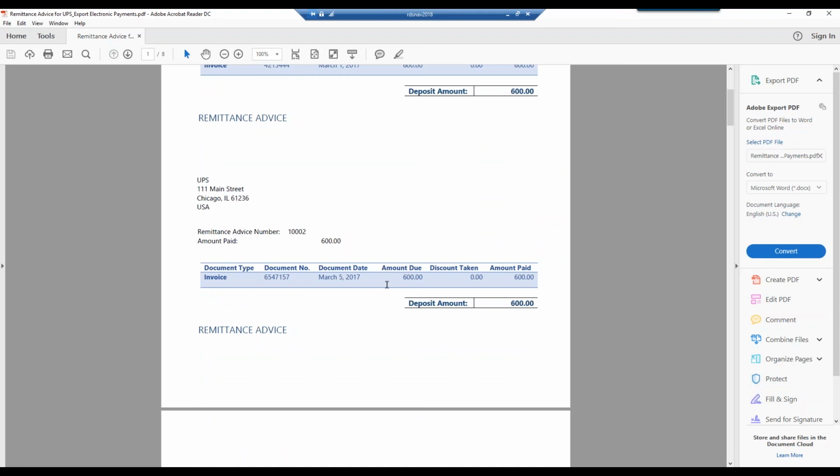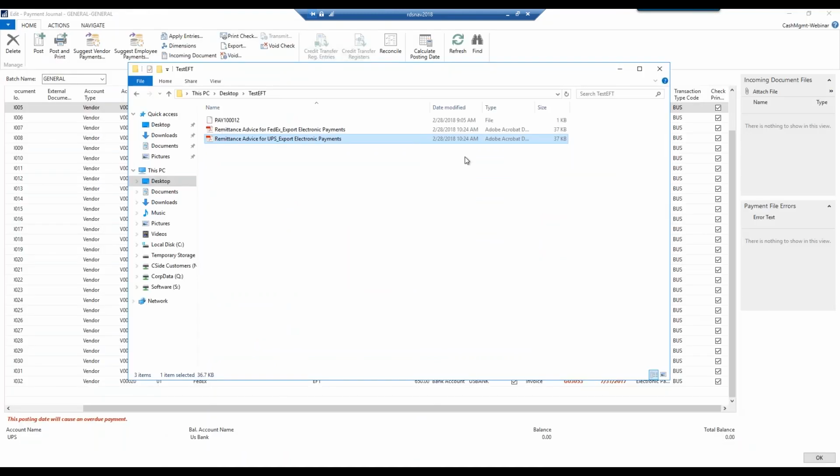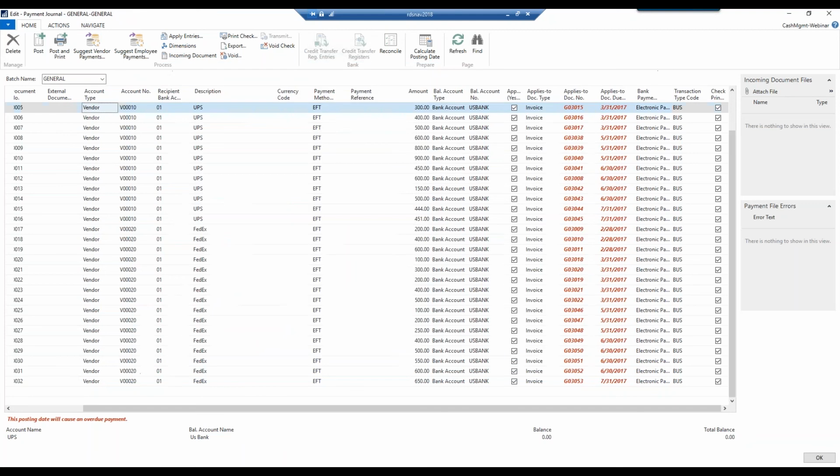All right, so that is my remittance. Older versions, the next step you would do would be to create your export file. New NAV 2018, no more. You would post your journal first. So I'm going to commit my journal by posting it. And then I'm going to create my file to the bank.